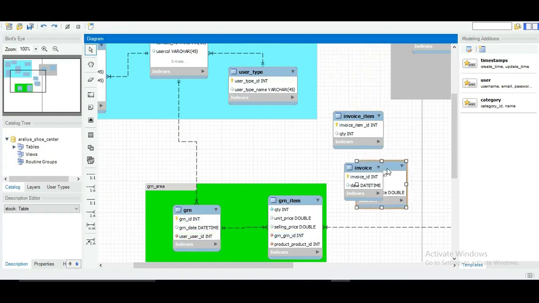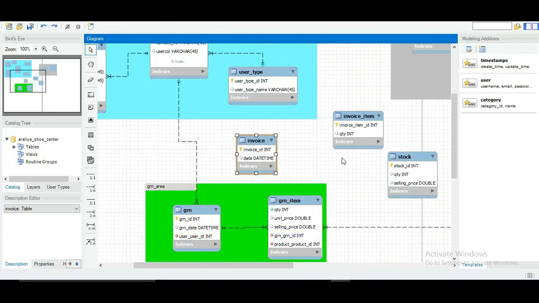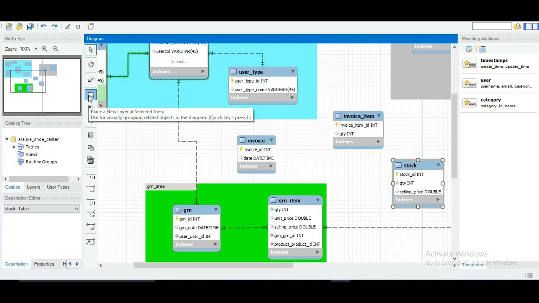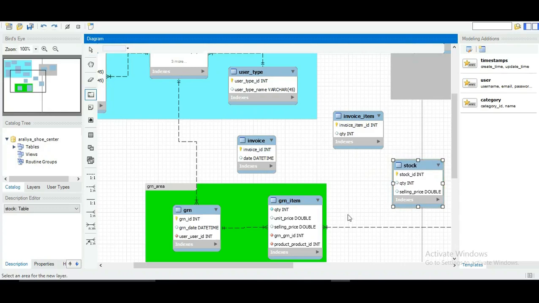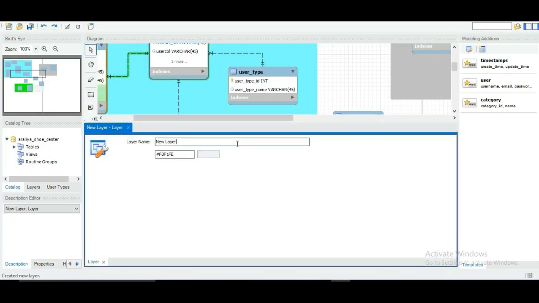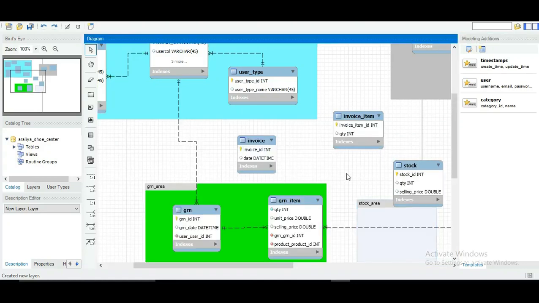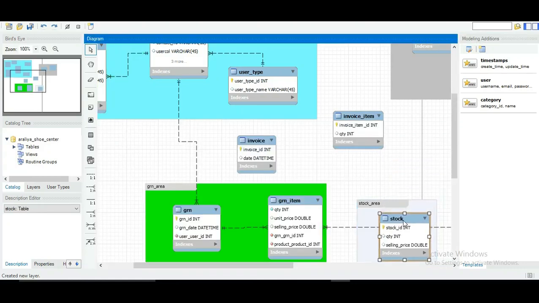But before creating the relationship between these two tables, I'm going to first create a layer to separate the stock table from the rest. So again, I need to click on this button over here, and over here I'll just add a new layer and then rename it to stock area. And just give it a random color.